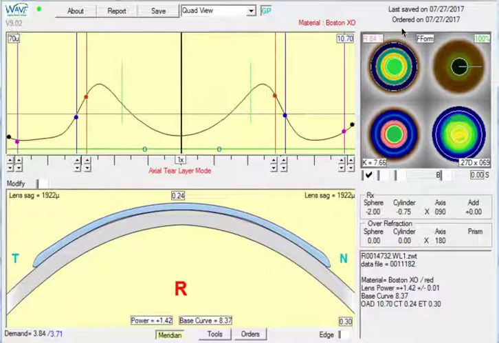It will say it has not been ordered. This one says it's been ordered because I'm using the lens that was uploaded. But when you import a lens or create a new one, it will say it's not ordered, and that'll give you the option to save it as well as to order it.